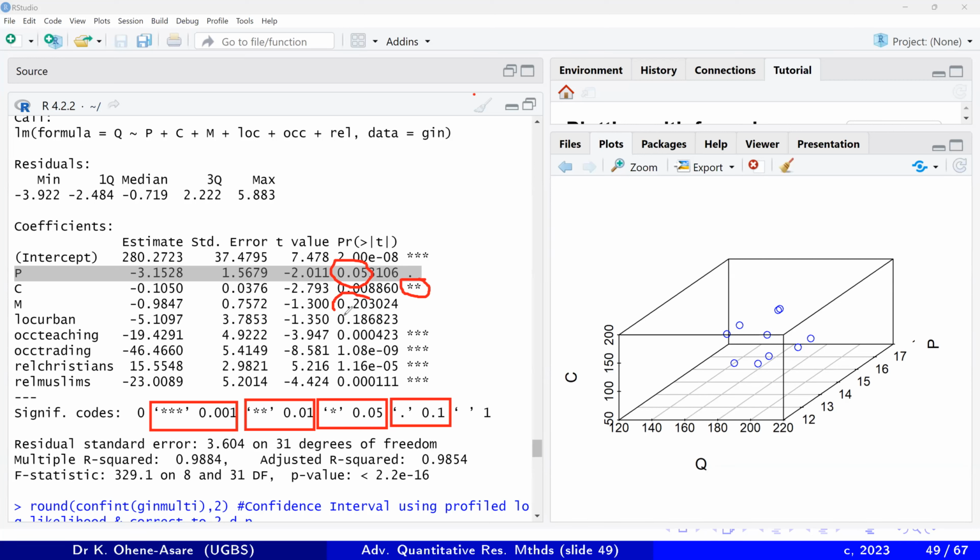what will you say about the significance? You can tell us. Significant at what percent? Is it significant? No, it's not. It is not significant. First of all, if it was significant, you would have seen a dot, a star, 2 stars, or 3 stars. Yes, so it's not significant.